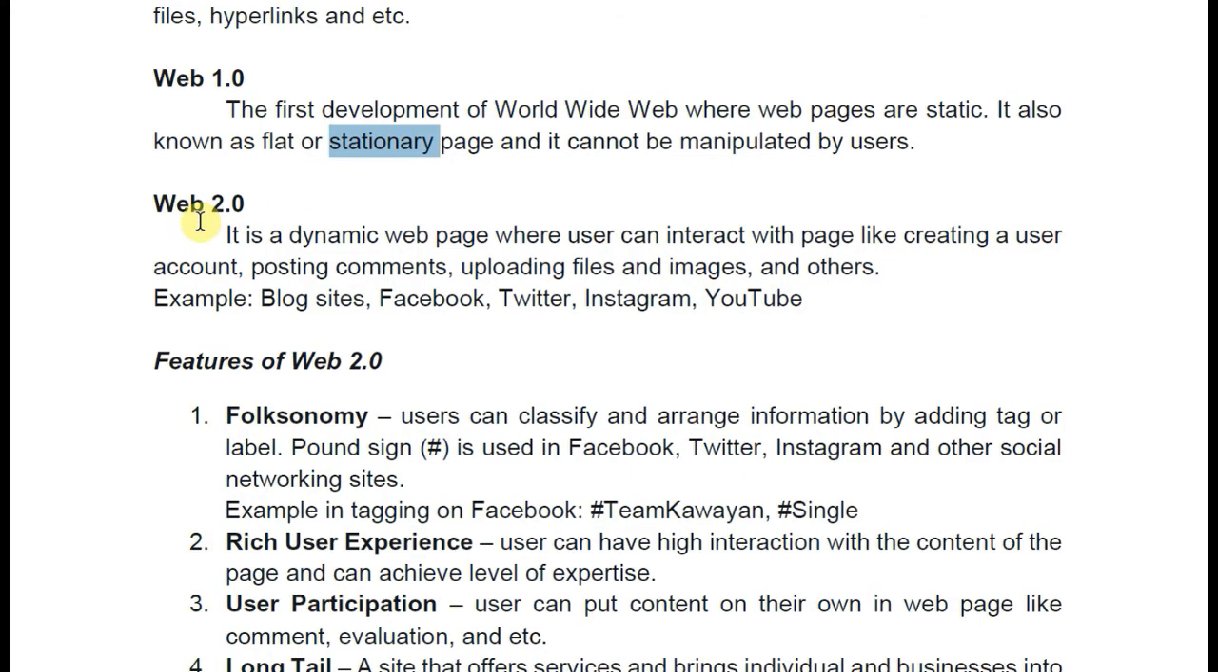Compared before, sa Web 2.0, it is a dynamic web page where users can interact with the page, like creating a user account, posting comments, uploading files and images, and others. So, sa Web 2.0, na-update na. Interactive na siya kasi pwede na tayong gumawa ng account, mag-post, mag-comment, mag-upload ng files, and so on. Example niyan, yung blog site, Facebook, Twitter, Instagram, and YouTube. Yan ay gawa ng Web 2.0.